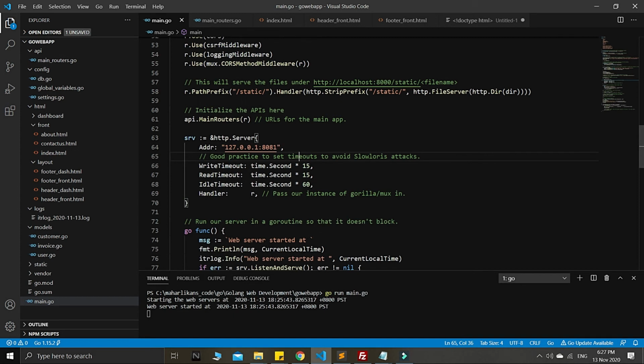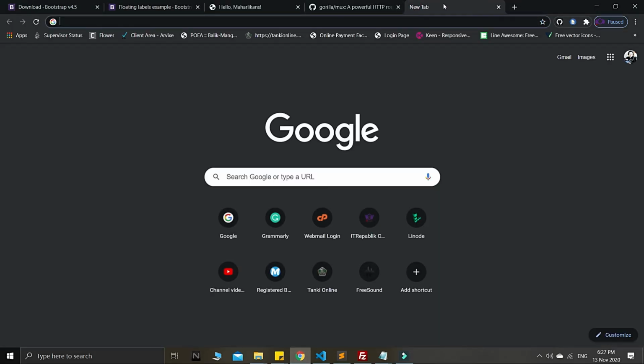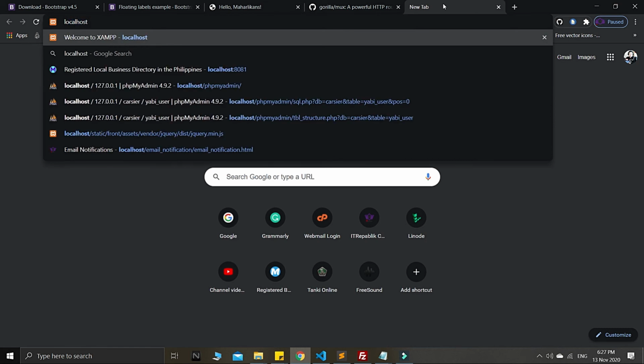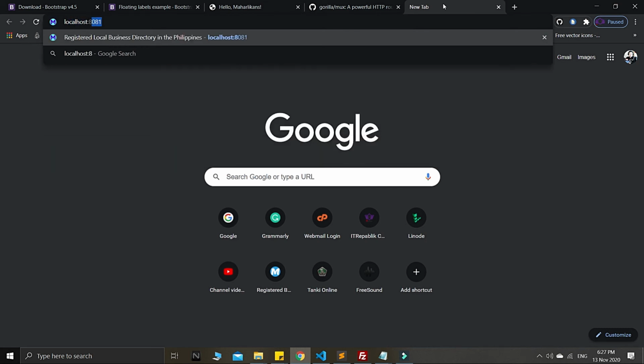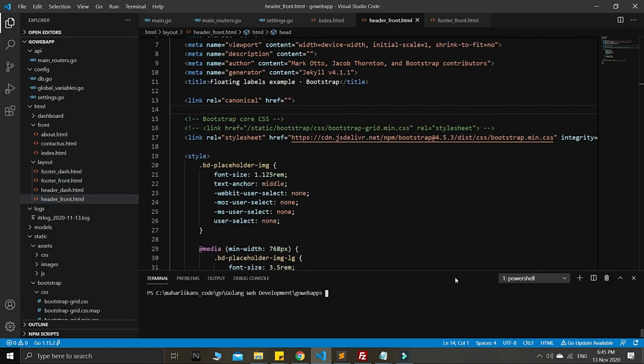Okay, so this is the address. We will go ahead and access this. You can type also localhost, guys, 8081. So we can try this. Hold on, maybe we will change to another port. Okay, guys, so we will continue. We will try this one, guys.